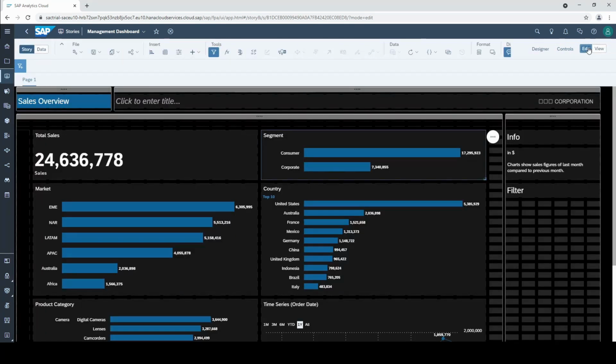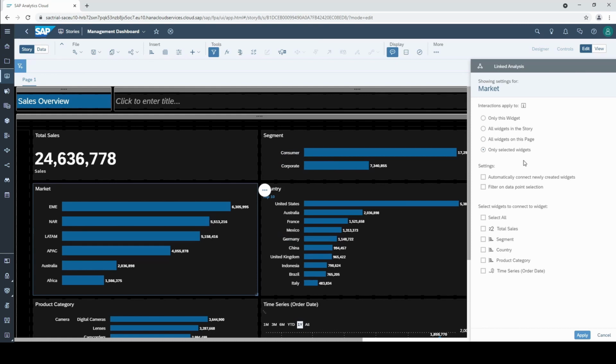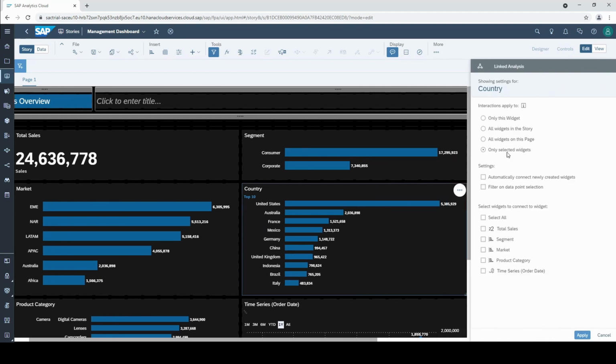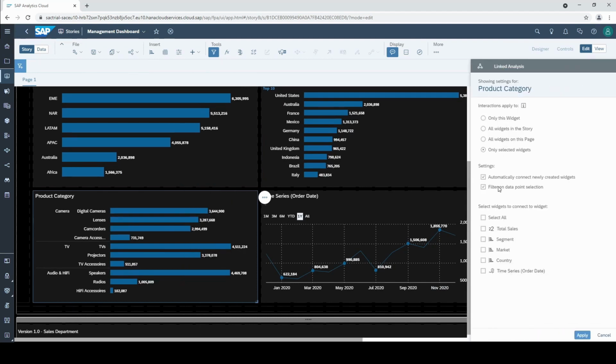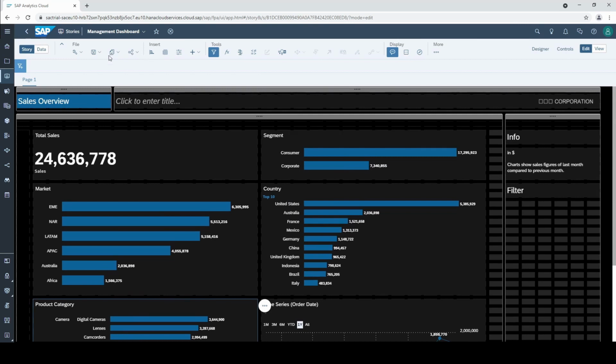As a next step, I will activate linked analysis to all other bar charts on the dashboard. Please notice that the time series chart offers no linked analysis. It will be filtered by the other charts, however, it cannot be used as a filter for other charts. Let's save the story and go to the view mode to show you some characteristics.